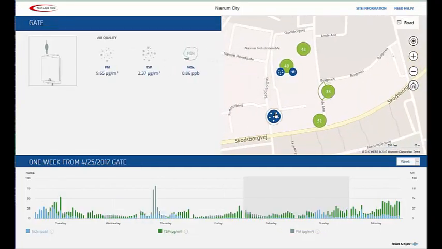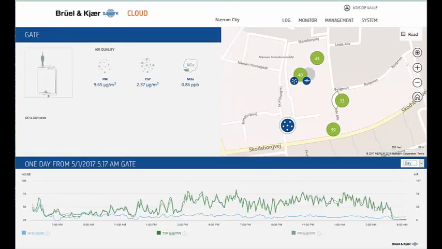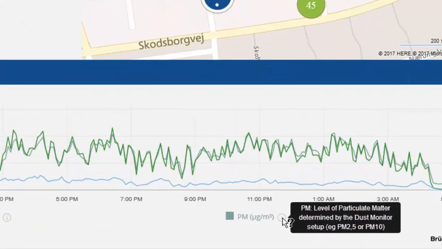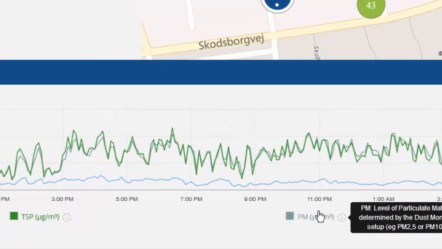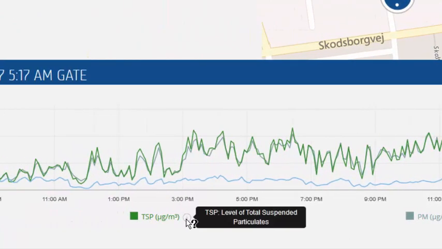Generally, two types of data will be recorded: the total suspended particles and the particulate matter in regards to size measured in micrometers. NOx is shown in ppb or parts per billion. All of the Sentinel applications will be able to display dust levels in real time with 5-minute intervals.